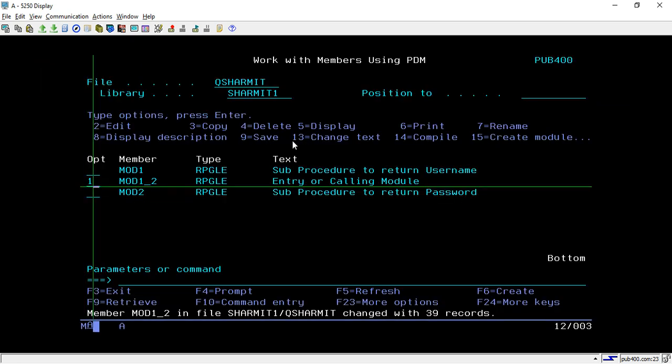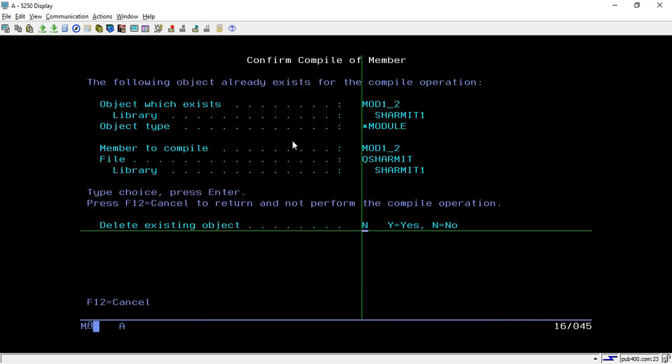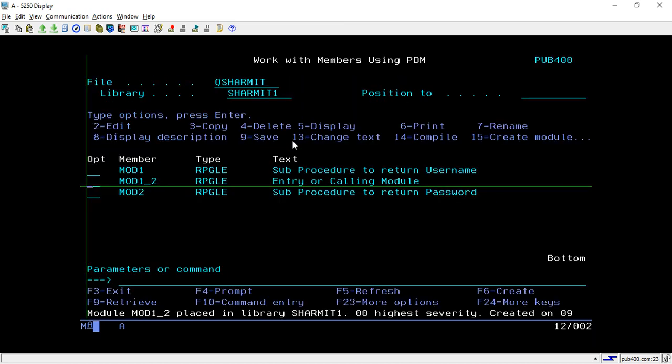This is my main procedure, and I will also create a module for this. So 15 and compiled. All three modules are compiled, in which two modules contain the sub procedure and one module contains the main procedure.